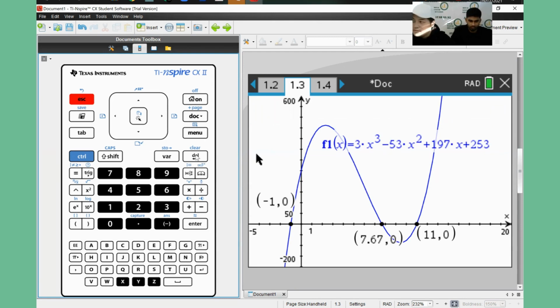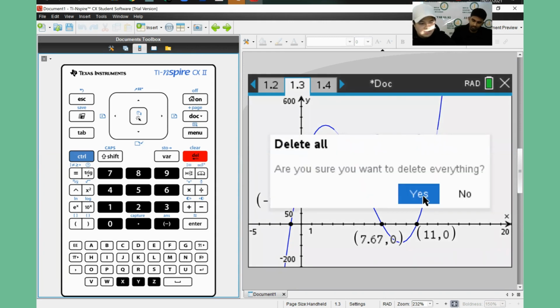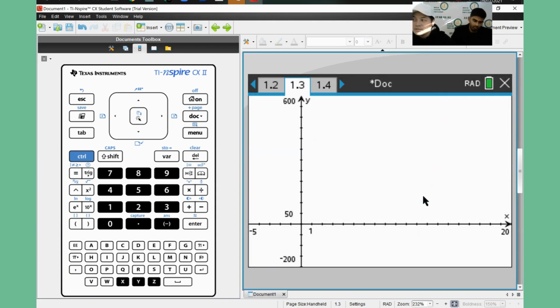Instead of this, what I can do is, in here, I just click the delete button a couple of times. Click until it asks, you want to delete everything? Yes, so all deleted. So this is deleted.